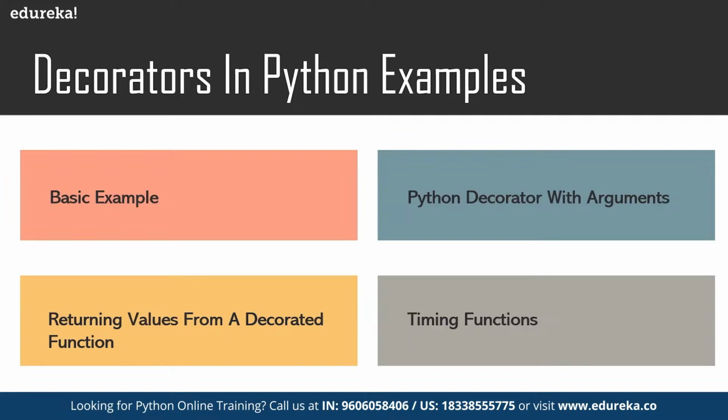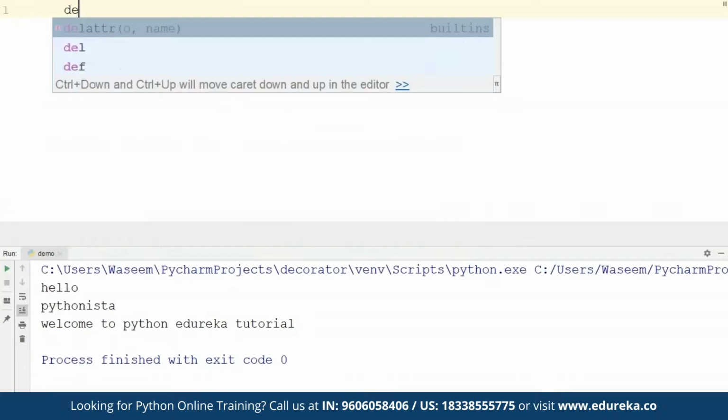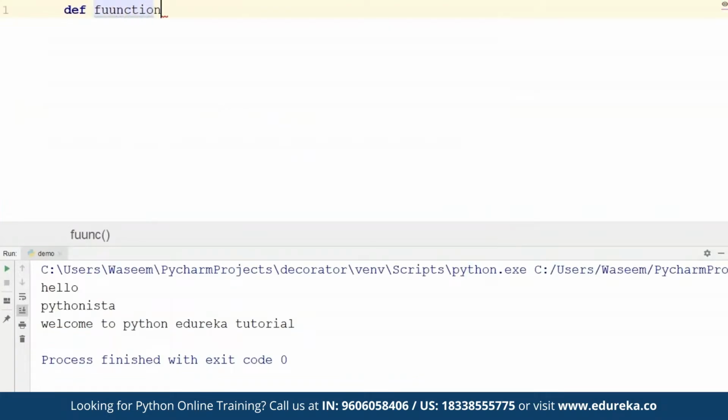So now let's try to understand the concept of decorators in Python with a few more examples. So I'm going to take a program inside which I'm going to specify a decorator with arguments. So I'll just take function number 1, and inside this I'm going to pass function again.